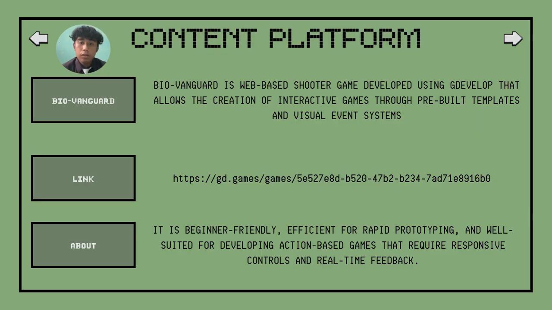We explain the content platform for our game. This game was developed using GDevelop, a no-code game engine that allows us to build games without writing any programming code. The game is hosted online through GD Game, which is GDevelop's official publishing platform. This allows players to access and play the game directly through the provided link without needing to install any additional software. It runs smoothly on a Windows laptop, making it practical for classroom demonstration and project evaluation.